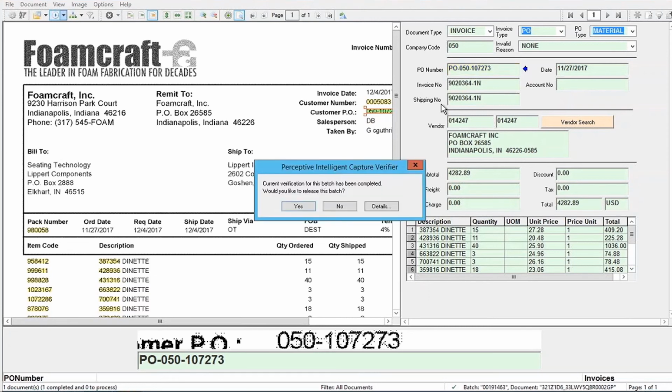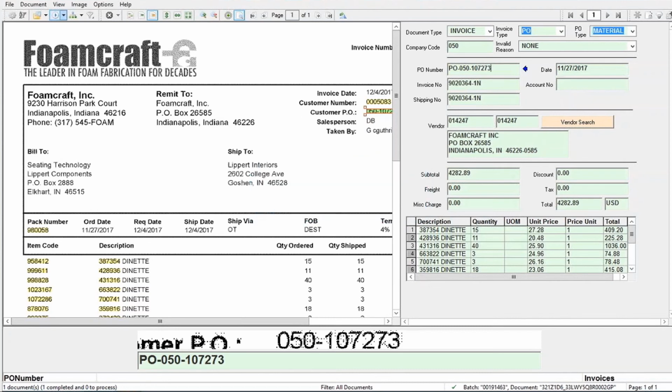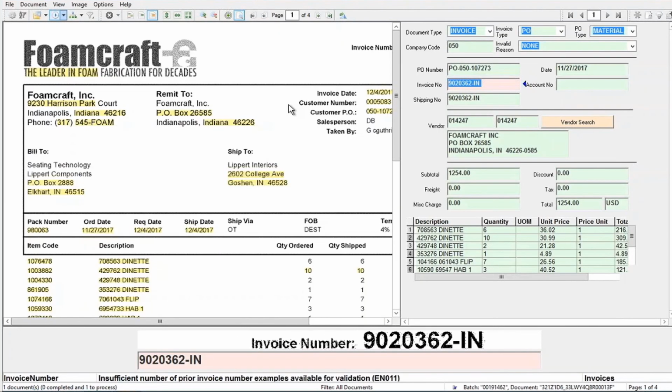It'll pop up with a message letting me know that my batch is complete, and I'll say yes to allowing it to release. When I click yes here, it basically just moves it to the export portion so that it can be exported into my ERP or ECM.